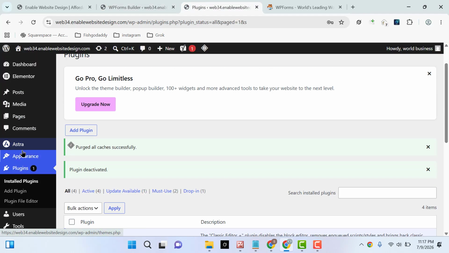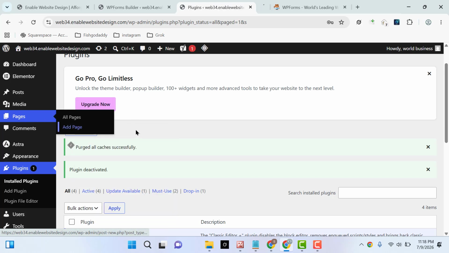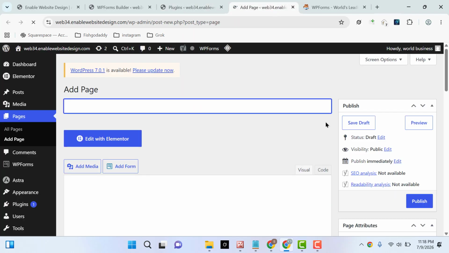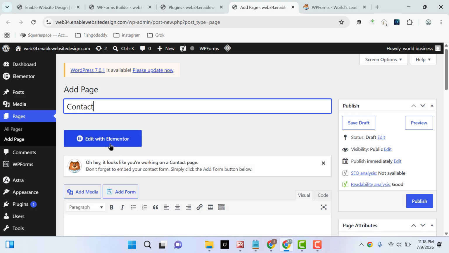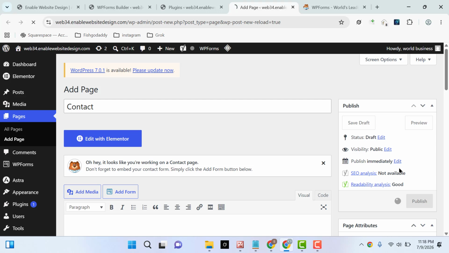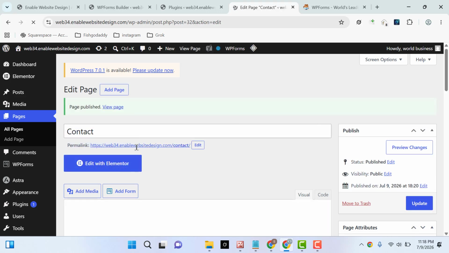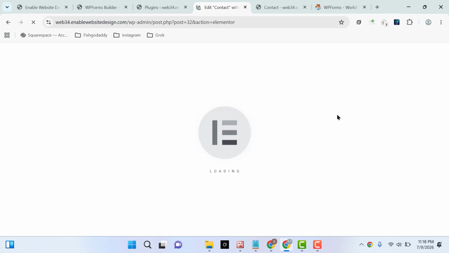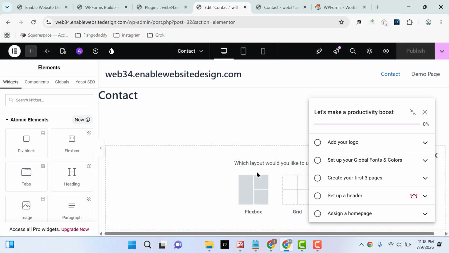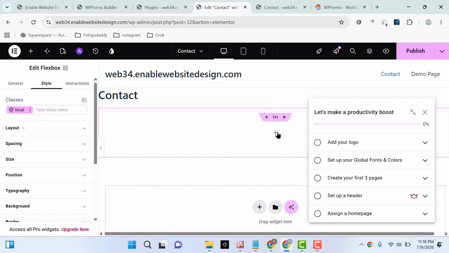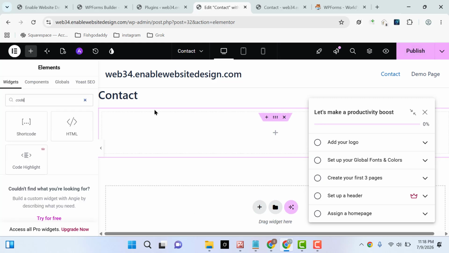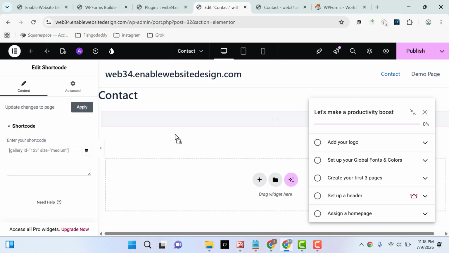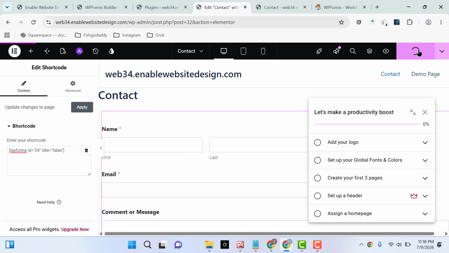Now let me create a page. Contact, then click edit with Elementor. Before that let me publish it, and after that I can open it, then click edit with Elementor. Now the Elementor page builder is loading. Then click here, flexbox. After that search for code, then add this shortcode widget. Then after that add the code here. Now click the publish button.